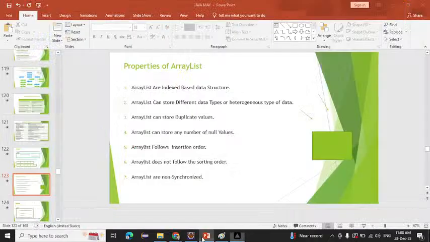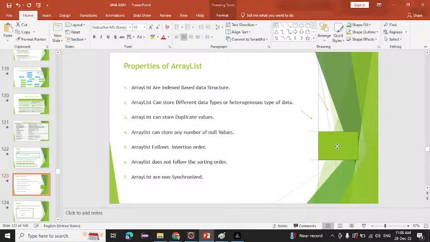So where are we here? Okay, what does it mean that ArrayList is non-synchronized? What is meant by non-synchronized? Suppose you have one resource and two threads. Both threads will execute this resource at the same time. That is called non-synchronized.